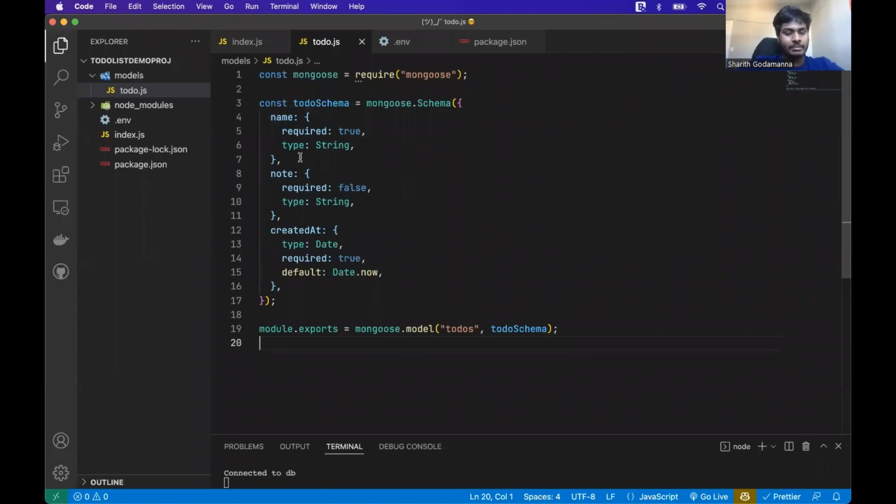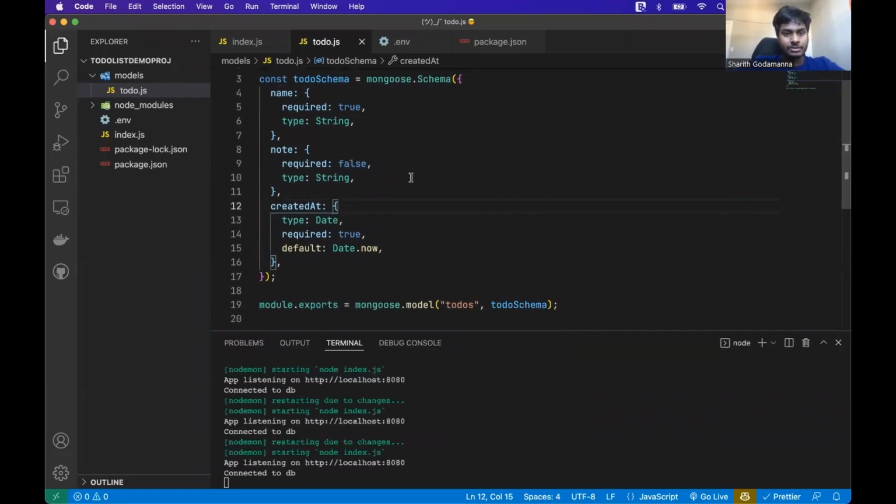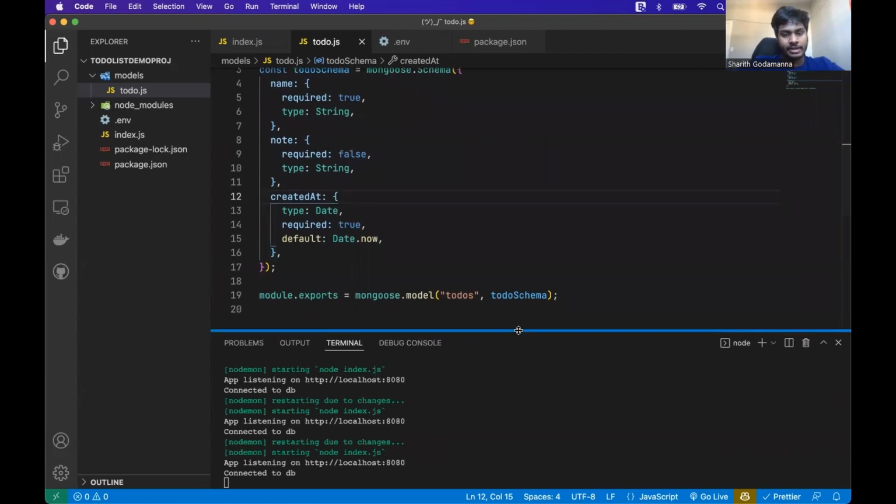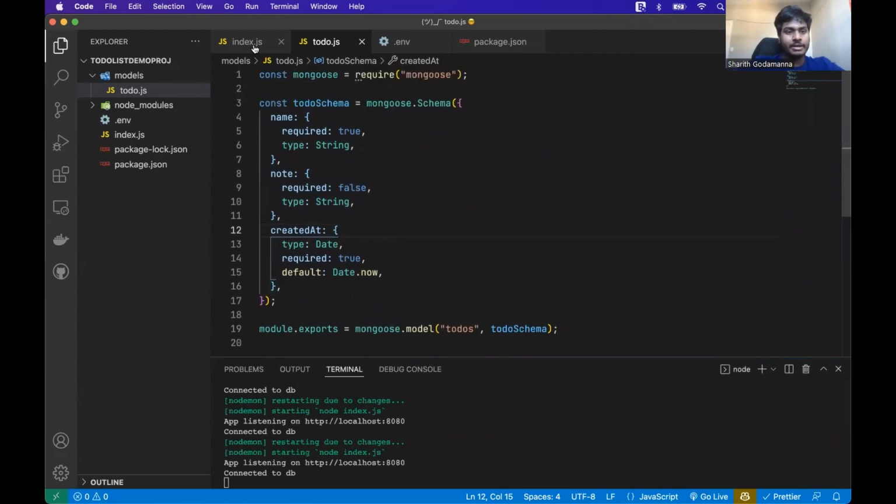Name will be the name of the to-do. Note will be an optional argument. So you can see this one is required, but this one is not required, which means it's optional if we add a note or not. And then created at is when this note was created. So we have a schema now. We can import this into our main application.